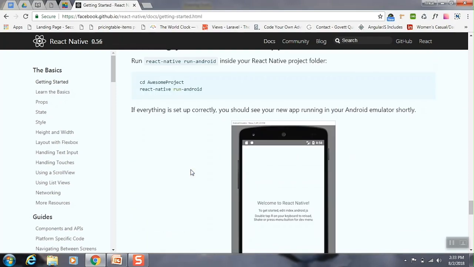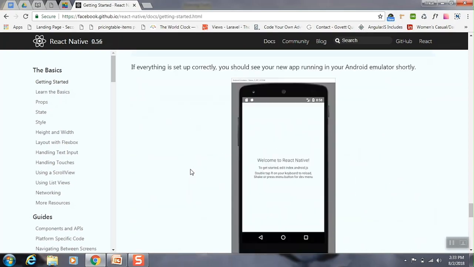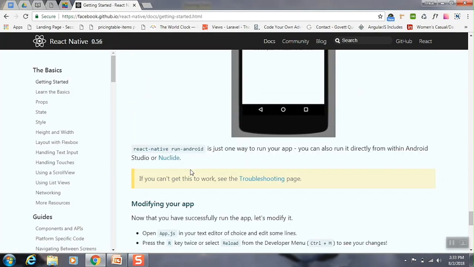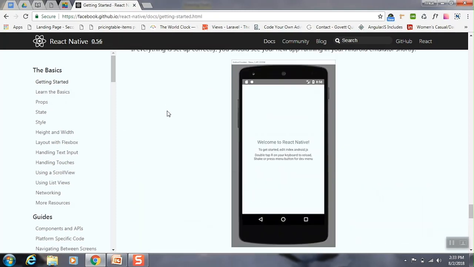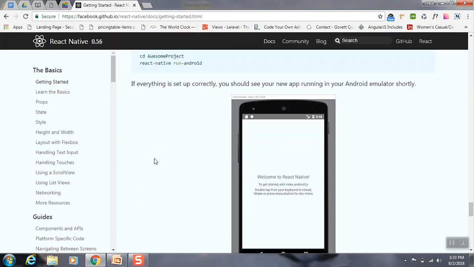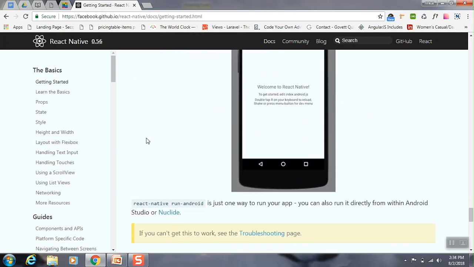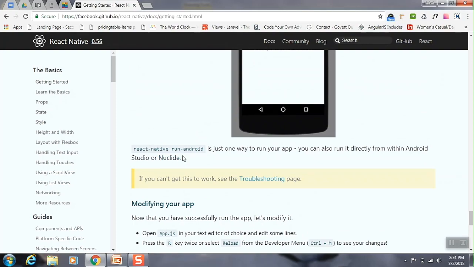So this is the documentation, and to run your application, this is the command for Android: react-native run-android, and if you are using an iOS device, then the command is react-native run-ios.